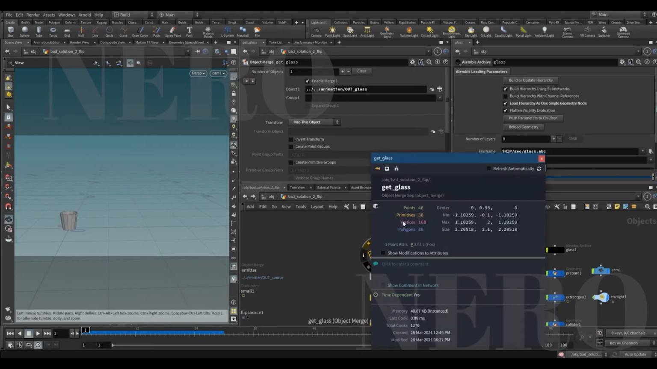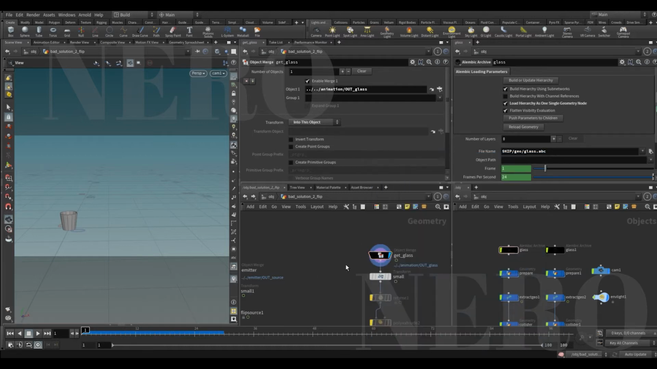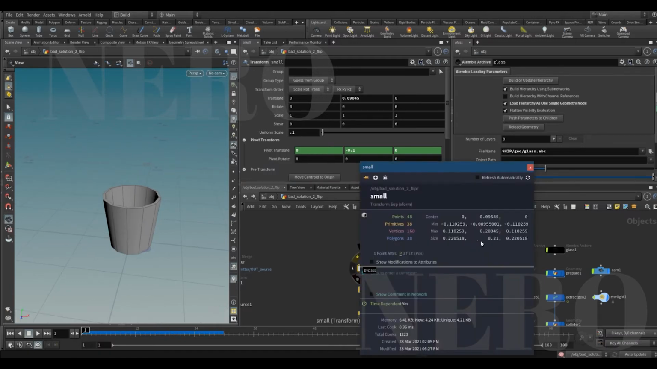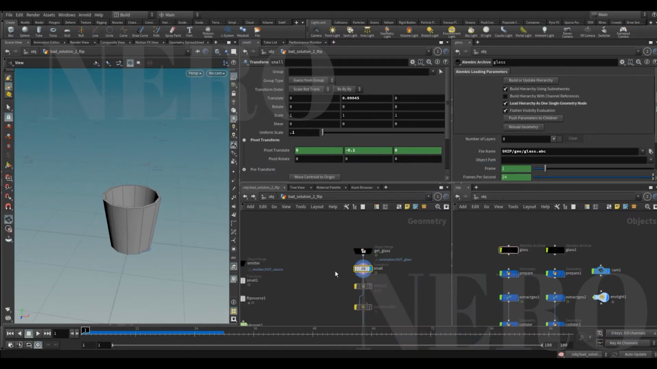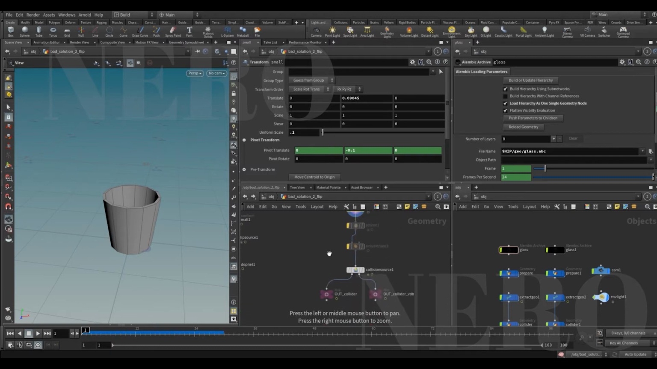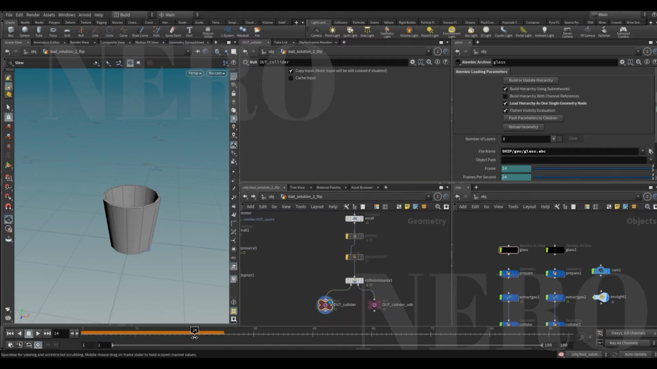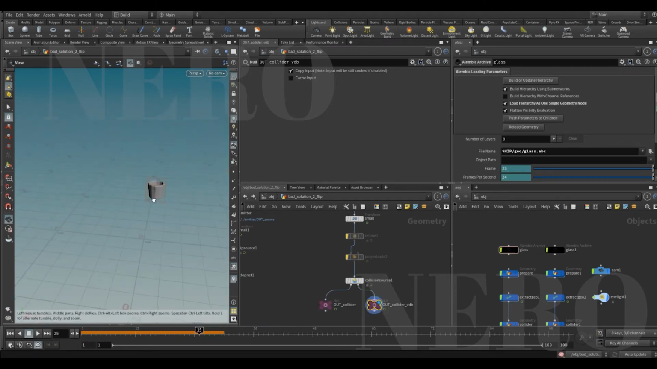Right now, this guy is 2.1 meters high, which is too high for the real world. We've got to respect the real world scale, right? So we've got to scale it down to about 0.2 meters high. And then we make our collider. This is the collider, and this is the collider VDB. All right.